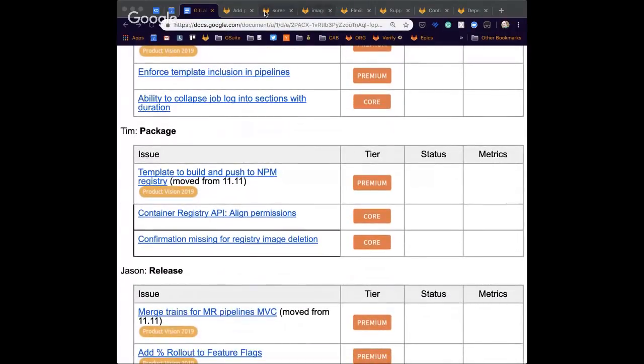Thanks, Brendan. I have a couple of changes that we're going to be releasing with 12.0 for package that I'd like to highlight. The first is modifying the existing GitLab CI YAML template for NPM to allow for building and pushing of NPM packages through the CI and CD pipelines. This will be very helpful for allowing users tighter integration with the GitLab registry with the verify and release stages.